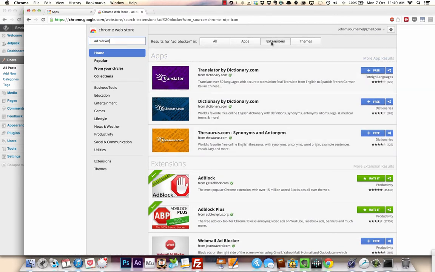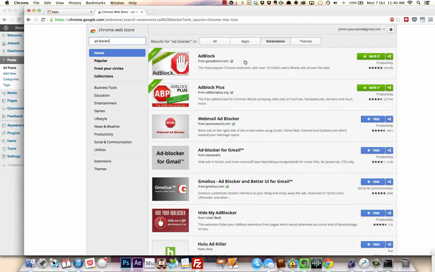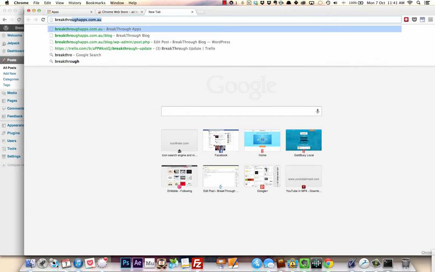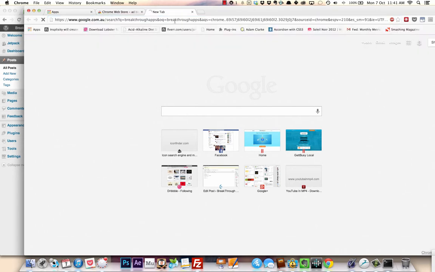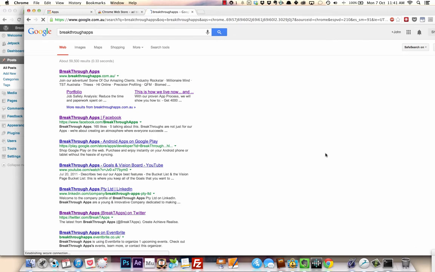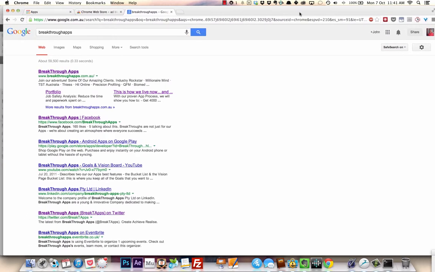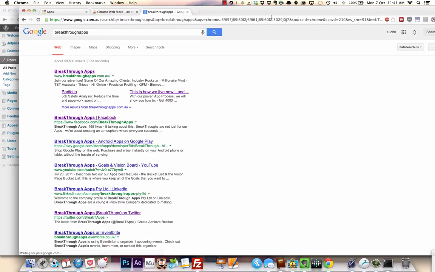You want to click on the extensions tab, which will give you only extensions, because it is an extension, not an app. And then it will be right at the top if you type in ad blocker. This will help if you're searching Google. I'll show you an example. If we type in breakthrough apps and search it on Google, there's going to be no ads on the side here, as you can see, no ads, not trying to hide them or anything. And on YouTube, if you play a video, there's not going to be any ads on there anymore, so that will just speed things up and declutter your online experience, which is really cool.